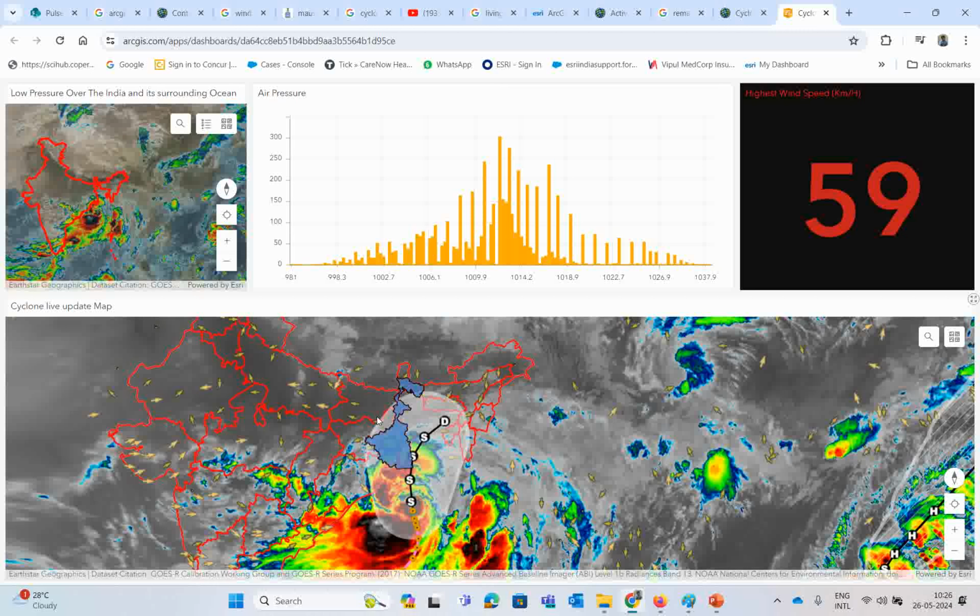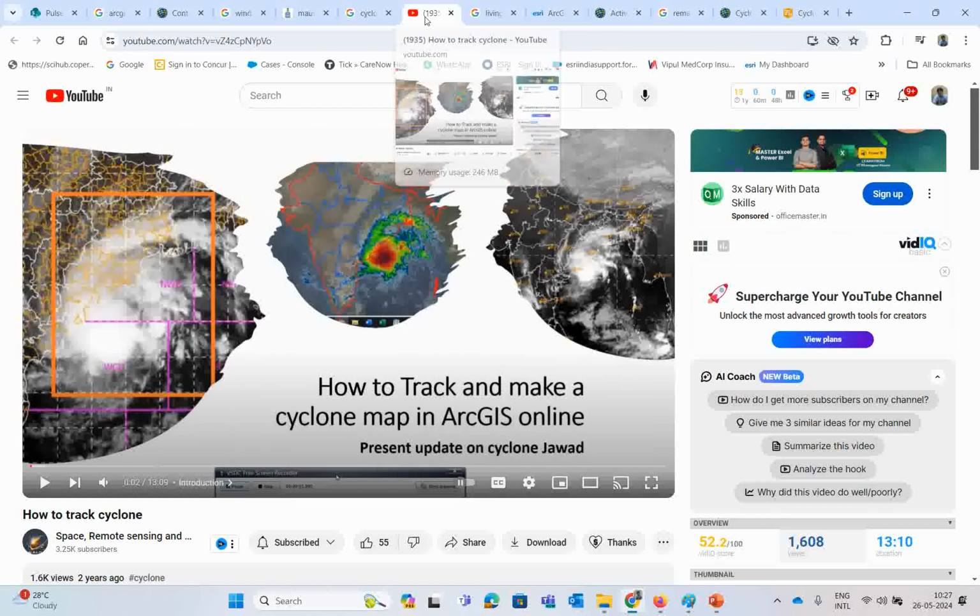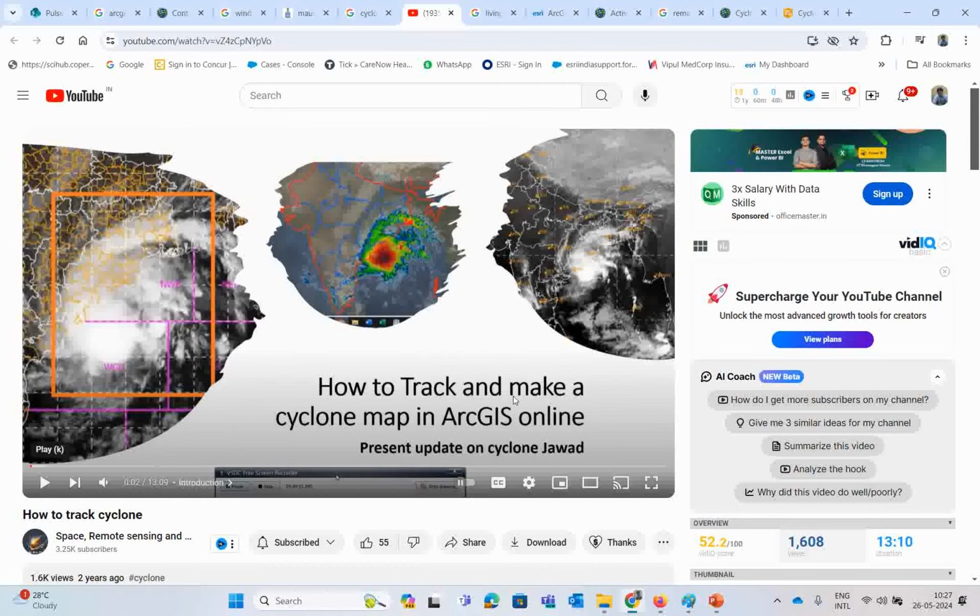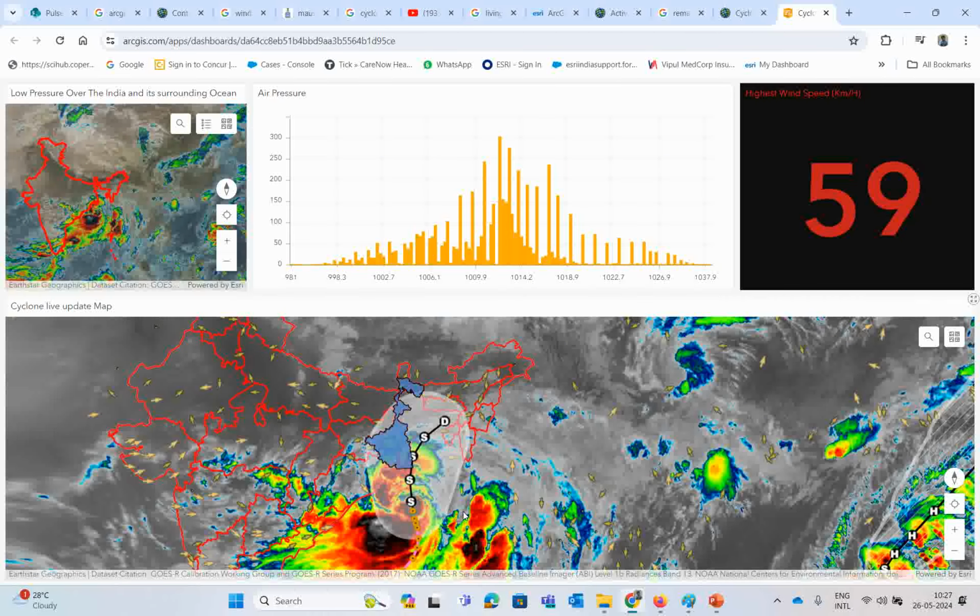Before I start generating this dashboard for the cyclone, I want to tell you to please go back to my old video, which is already on YouTube: how to track and make the cyclone map in ArcGIS Online. I'm going to use those maps and now prepare this dashboard. I prepared this dashboard in a very short time.